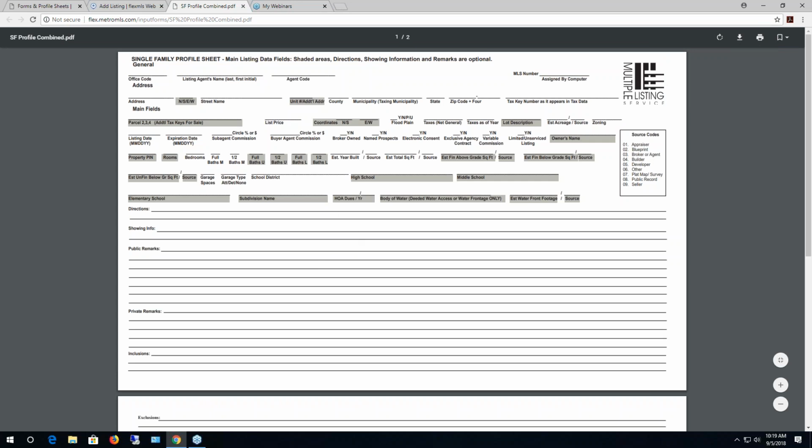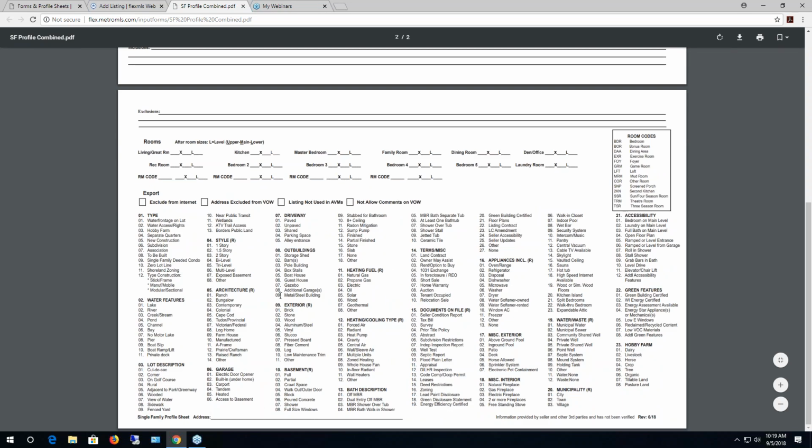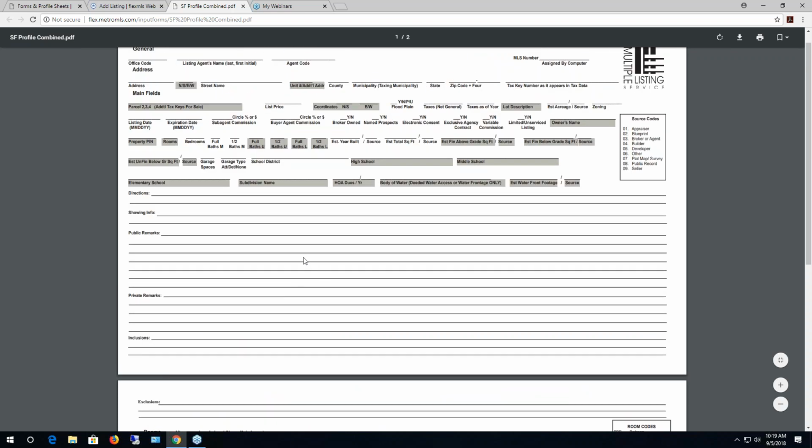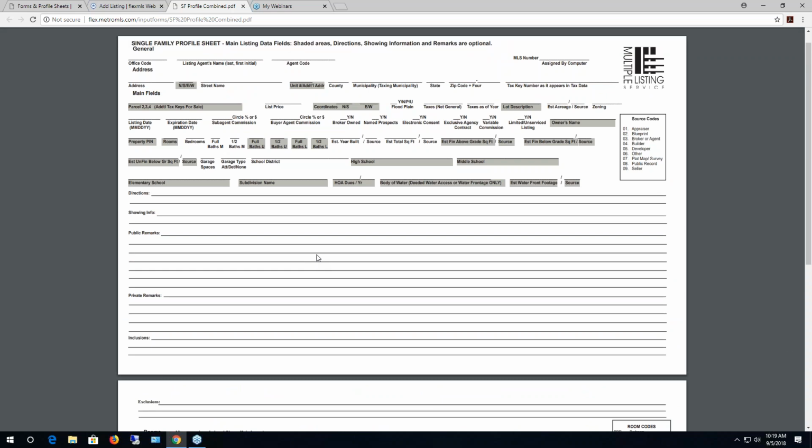What you see here, it's 2 pages. If you print it out, you can print it out on regular letter size paper, but it is super hard to read. So if you decide to print it out, get a legal sheet of paper and print it out.